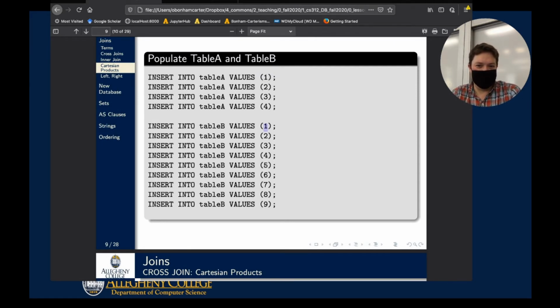and it just puts together one from table A, and then it lists 1, 2, 3, 4, 5, 6, 7, 8, 9 from table B, and then it lists 2, and then lists 1, 2, 3, 4, 5, 6, 7, 8, 9, up to 9. Each of these numbers here is made into pairs with each of these numbers down here, and so that's your Cartesian. So I invite you to try that.